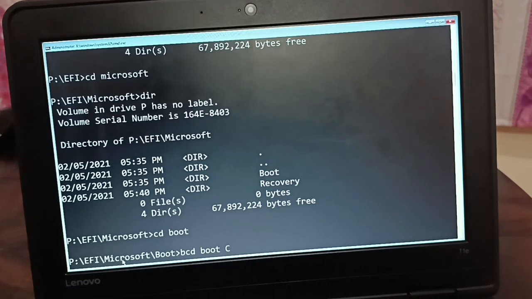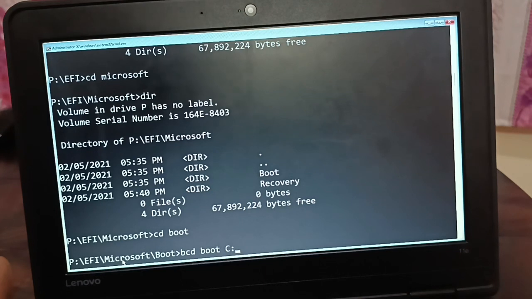C drive. Why C drive? Because I told you in the very beginning, in the very first step, this is the second solution. The first solution was we copied the boot files from the X drive. Now we are copying the boot files from the P drive.